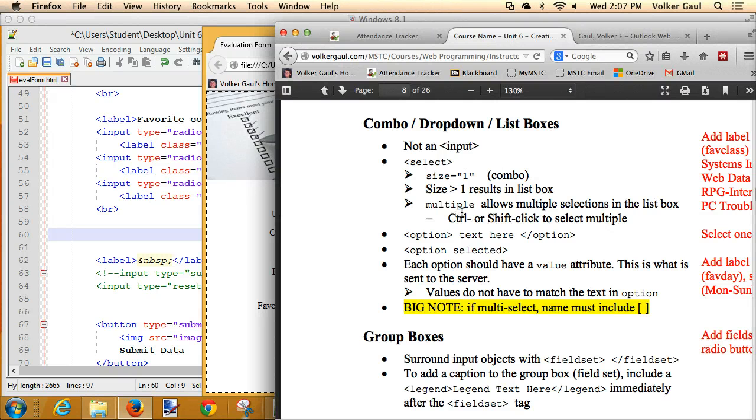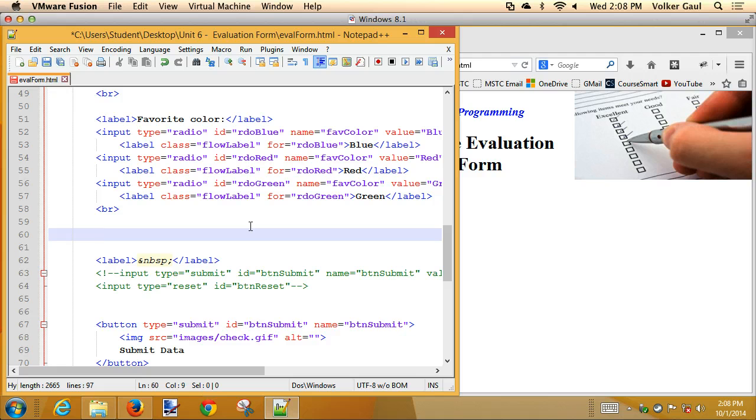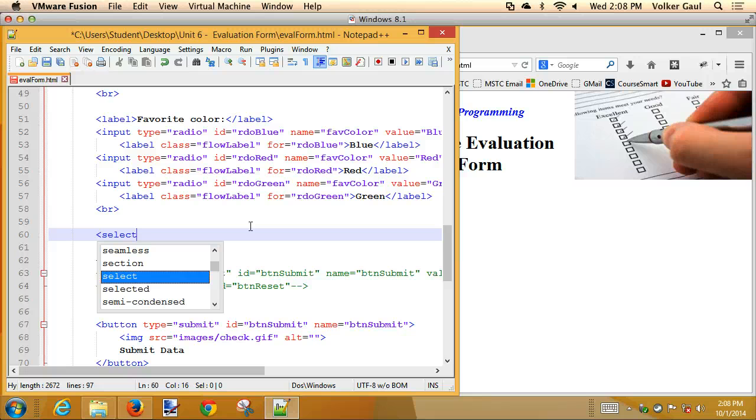So next I want to talk about how to do combo boxes and list boxes. All right, first of all, notice that these are not input tags. We've already seen a text area tag that is not an input tag. This is a separate kind of tag. It's a select tag. And my style still applies to it, so I'm going to put that in here. And this is a select. And I believe the whole select object gets its own ID.